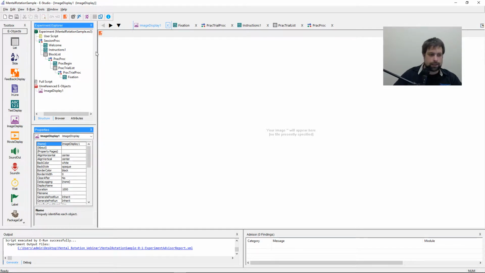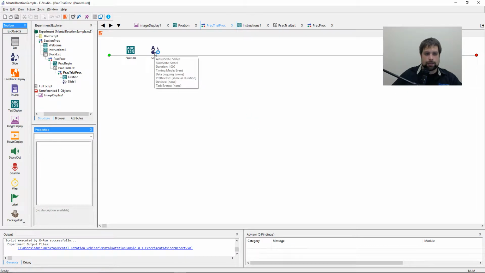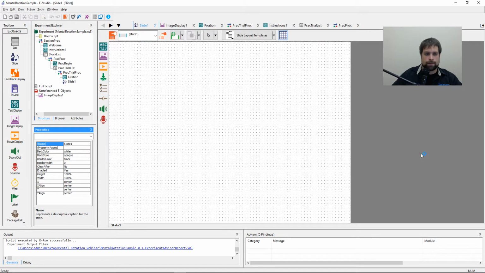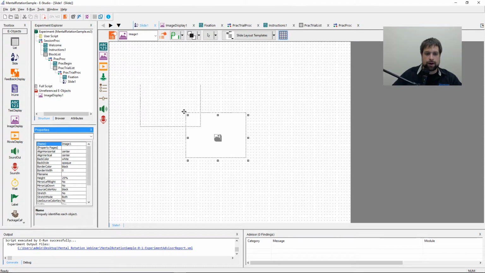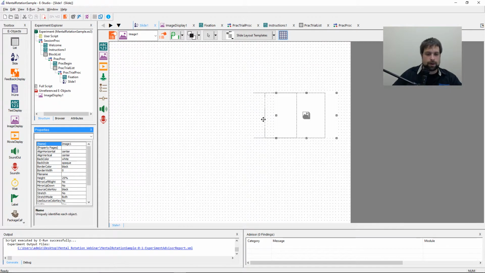I'm actually going to delete this, and instead of adding an image display, I'm going to add a slide object. Now what the slide object allows me to do, and I'm going to open it quickly, is take an image display, very similar, you can see these icons are even identical, and present it wherever I want. So if I want it to show up in the top left corner, I can make it appear only in the top left corner of the screen. Same for bottom right or wherever you so choose.